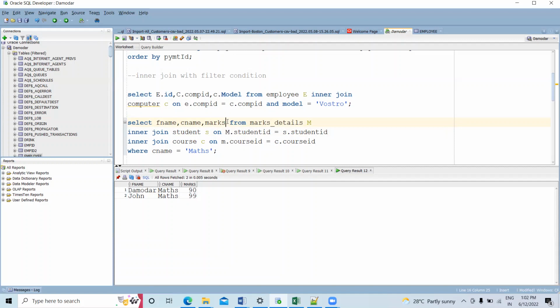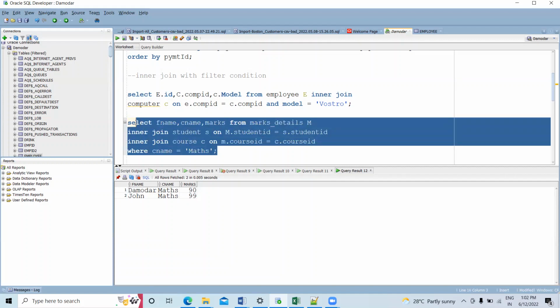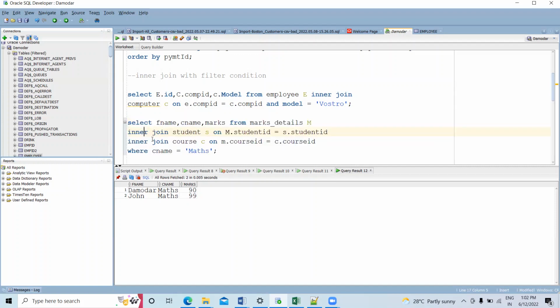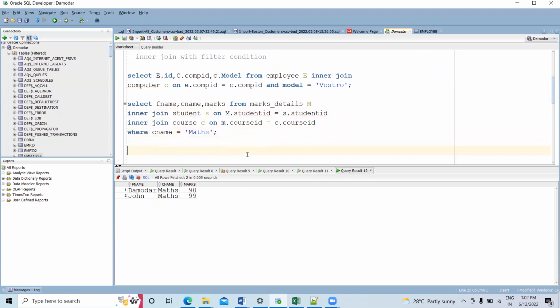The order in which the tables are joined doesn't matter. You can join in any order. Always make sure to specify the filter condition at the end. So these are the points I have been telling up to now. I have just given a summary. Now we can move on to the next concept. Clear, guys, up to now? Is it clear?